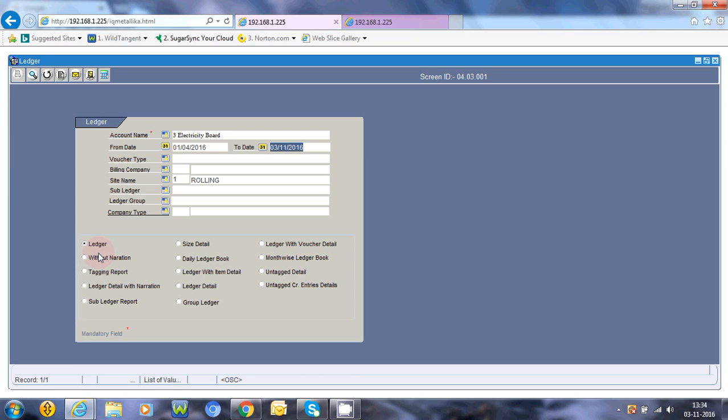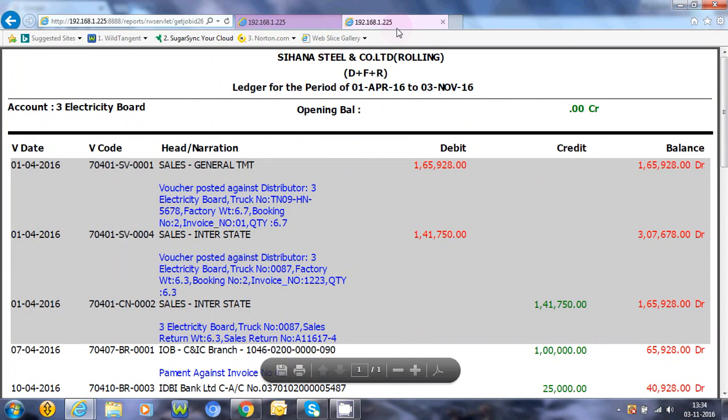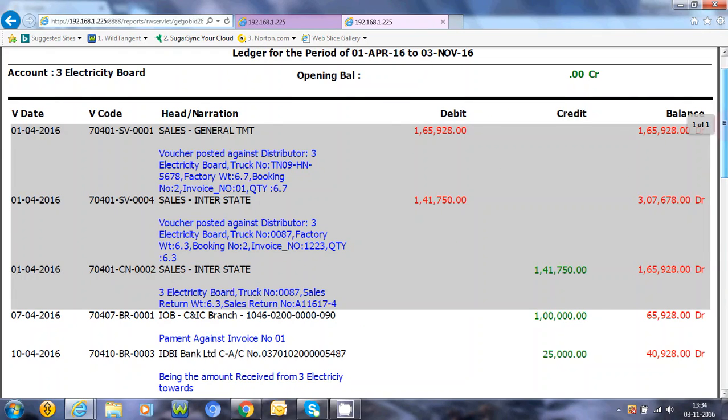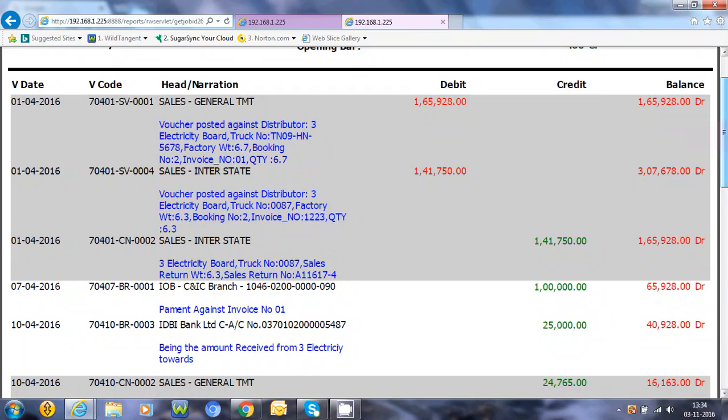For generating the report, we'll move to the upper side and you can see a magnifying glass here. This is preview. Now when I click preview, my report will be generated. Now you can see this is the ledger for the period of 1st of April to 3rd November. You can see the voucher code, voucher date, head narration, debit, credit, balance, everything. The portion which is highlighted are sales. You can see everything is sales here.